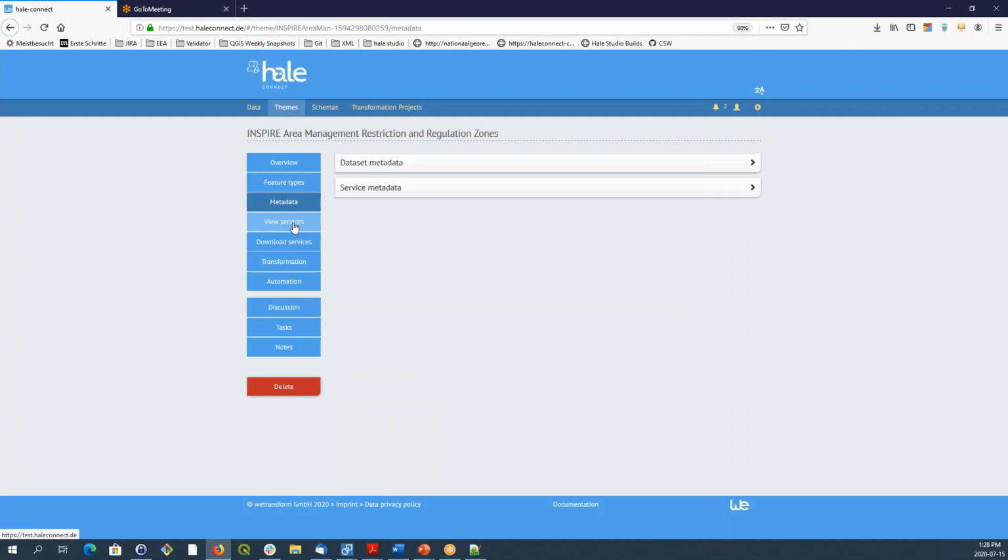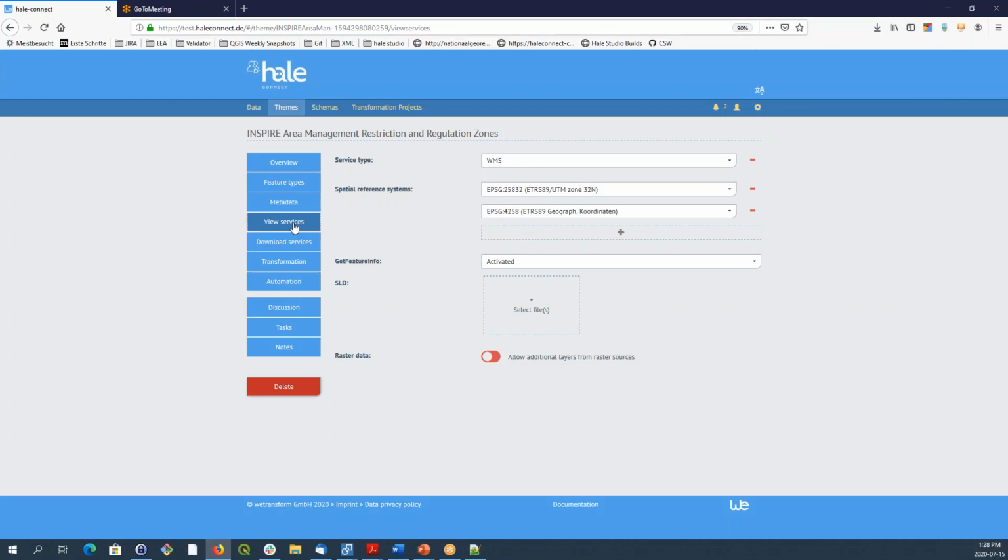In the theme, as I mentioned, it's all about configuration. You can also configure how your view services are published. So here, for instance, you can choose the spatial reference systems that your view service will be available in. You can choose whether or not to activate get feature info querying. You could upload your own SLD. That's a styled layer descriptor file that controls the symbology of your features in your WMS.